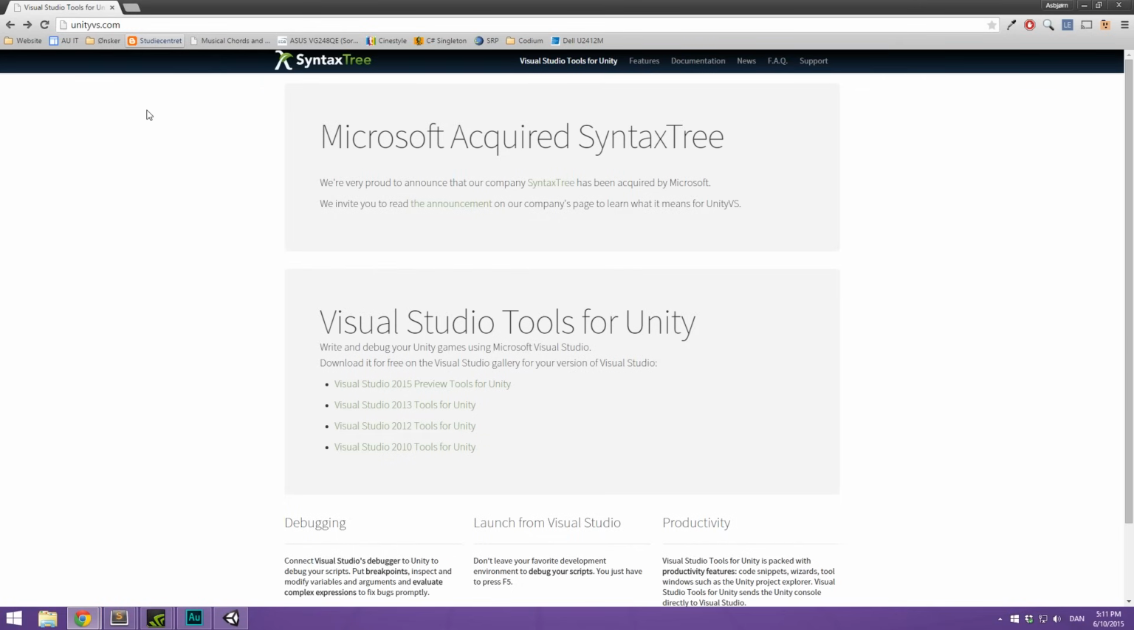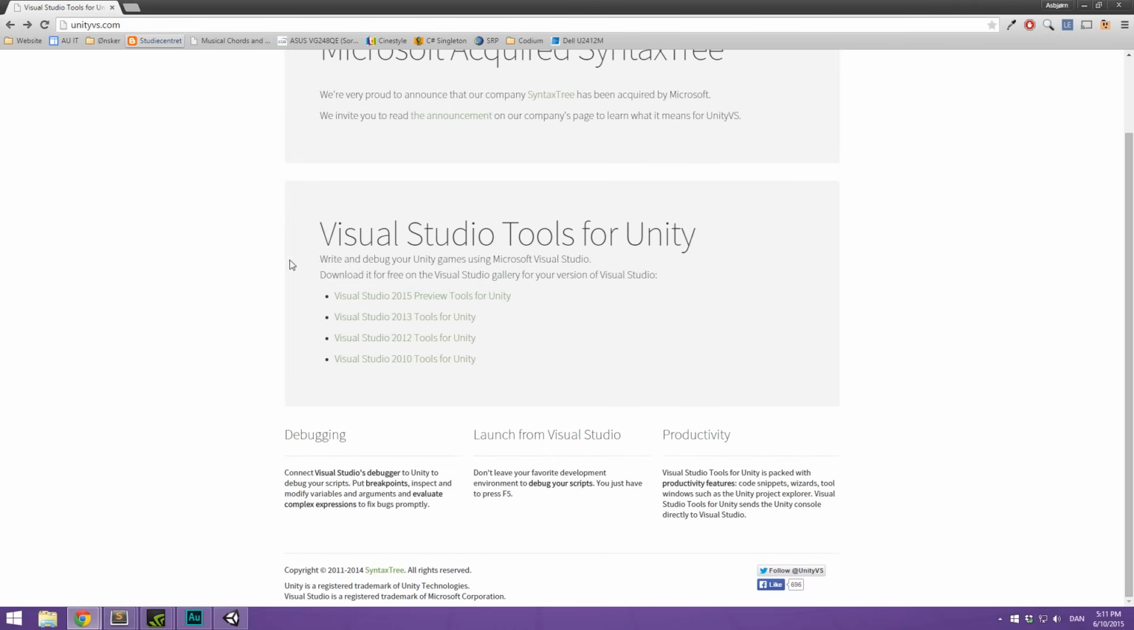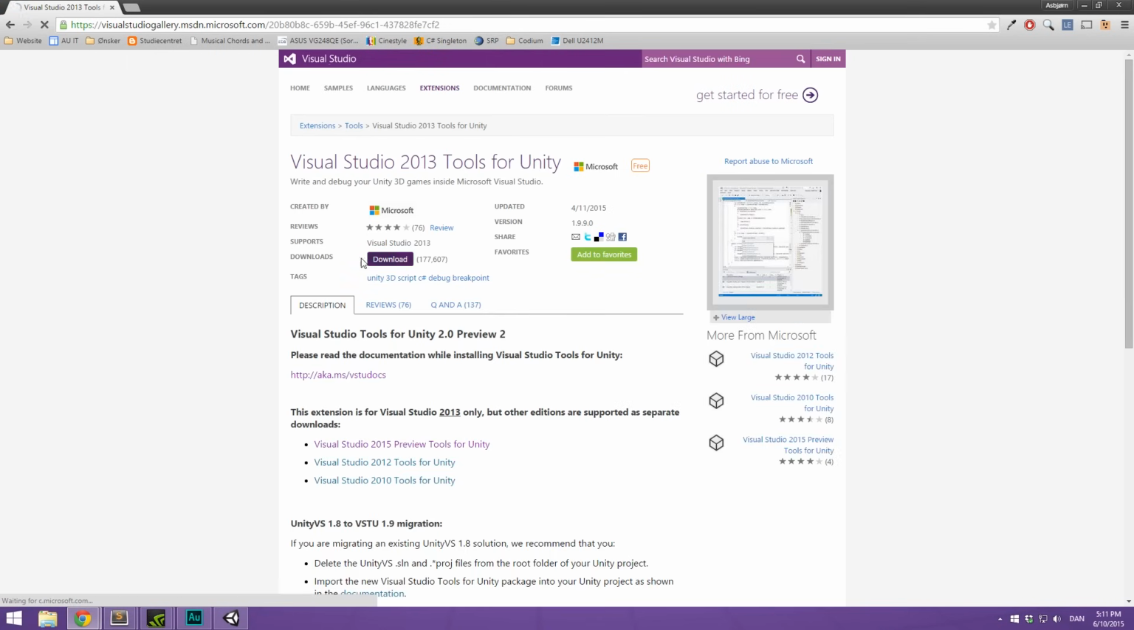And UnityVS was actually created by a company called Syntax Tree, which is now acquired by Microsoft. So they are now working on it internally, which is pretty cool. But the tools are still available at this website. So simply click Visual Studio 2013 or whatever version you happen to be using, and it's going to download about 10 megabytes of an installer here.